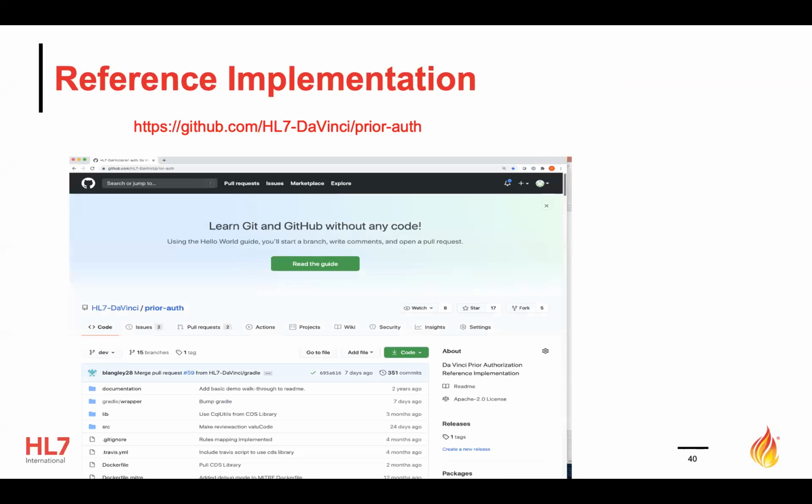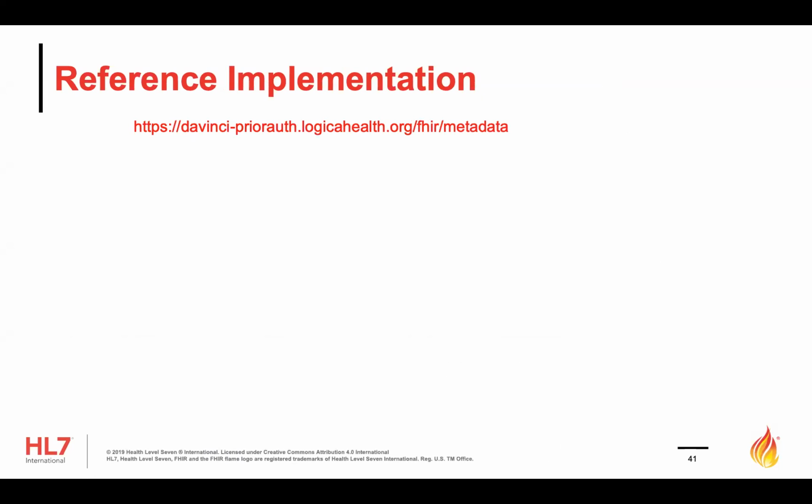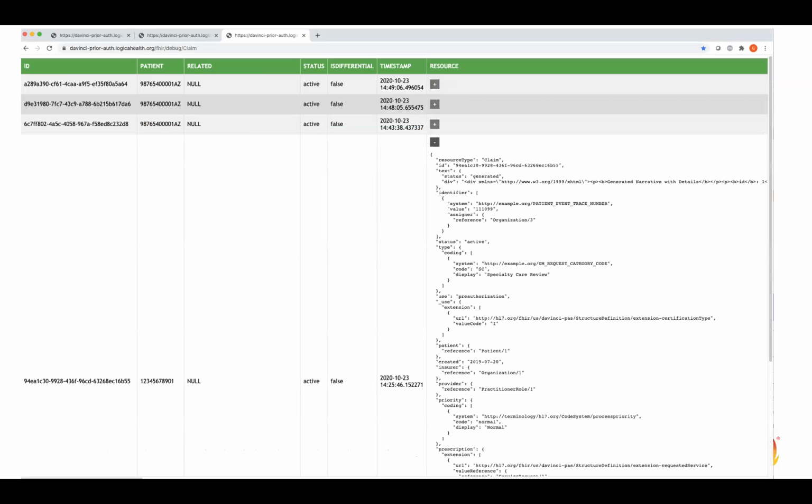Next slide. You can find the reference implementation at this URL, and it's really worthwhile going through that, because we have a lot of description about all the different operations that we support. Next slide. This is just another thing to get the metadata endpoint. Next slide.